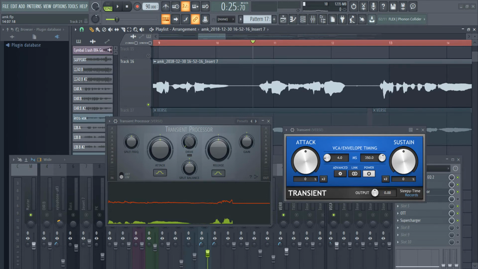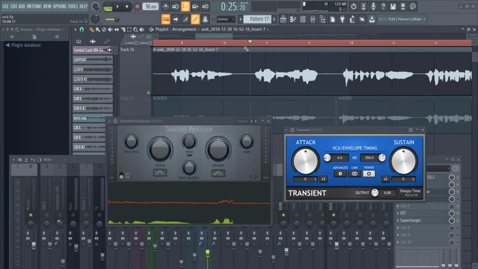Today we are going to be looking at how to use a transient processor for noise reduction in your audio recording. So we have two transient processors or transient shapers here. We have Transient Processor by ImageLine and Transient by Sleepy Time Records.